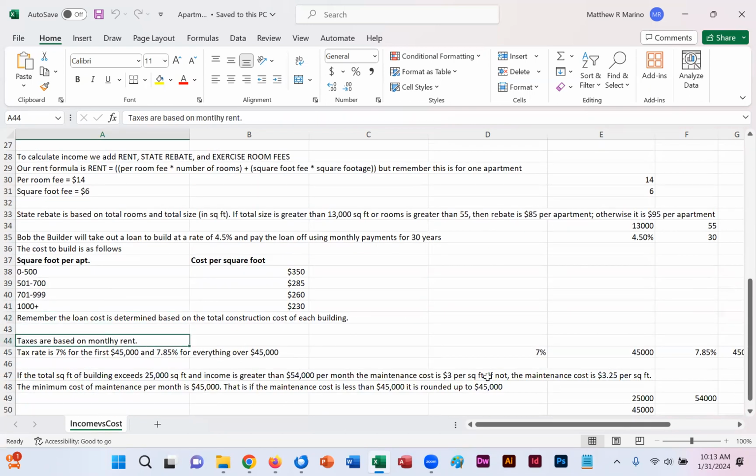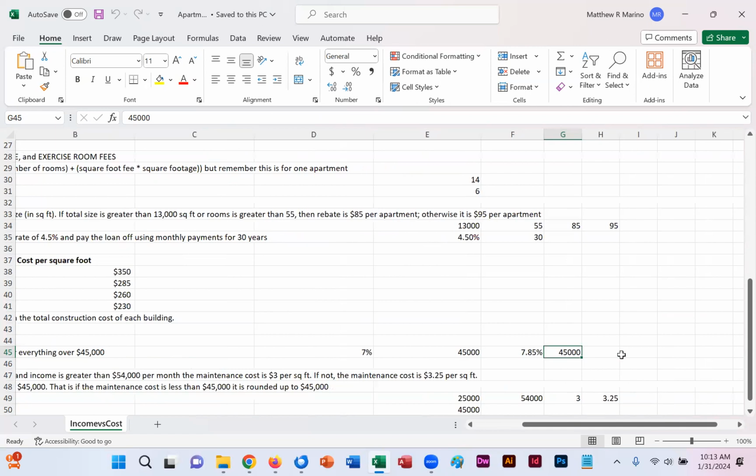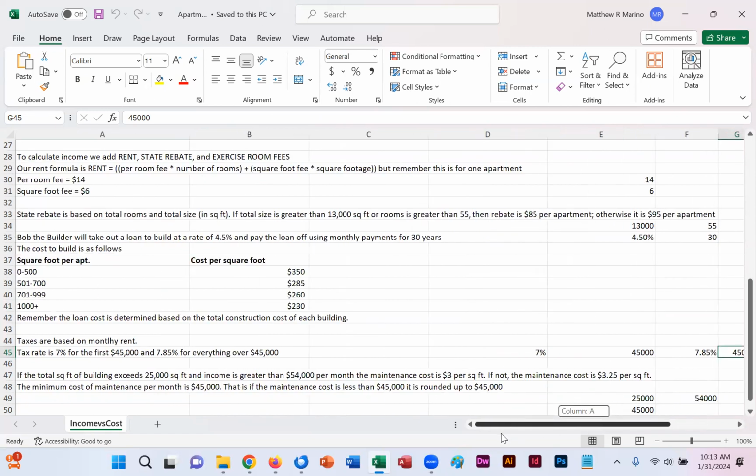So the taxes are based off of the monthly rent. It's 7% for the first 45,000 and 7.85% for everything over 45,000. So 7%, 45,000, 7.85%, and 45,000 there.